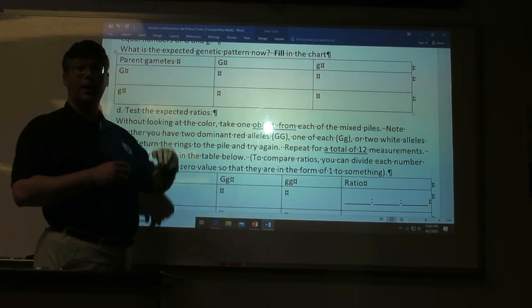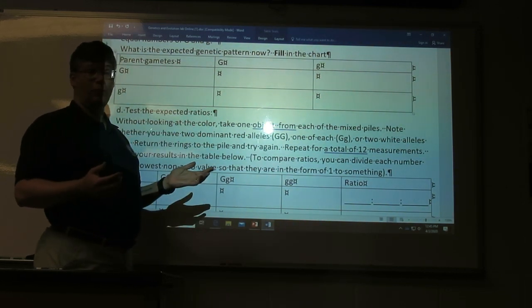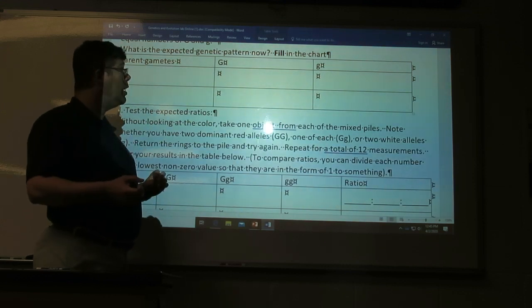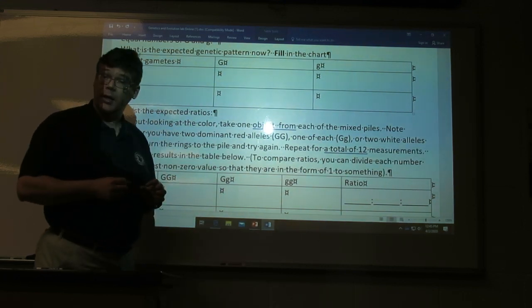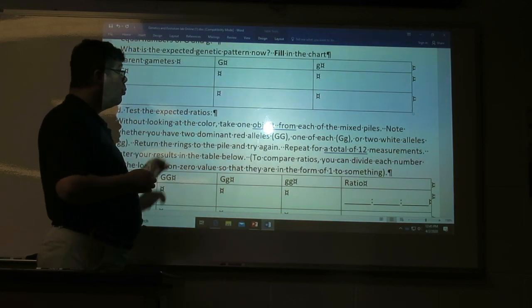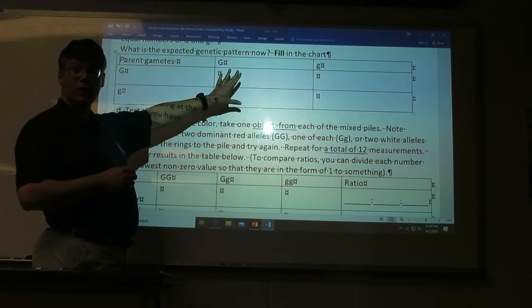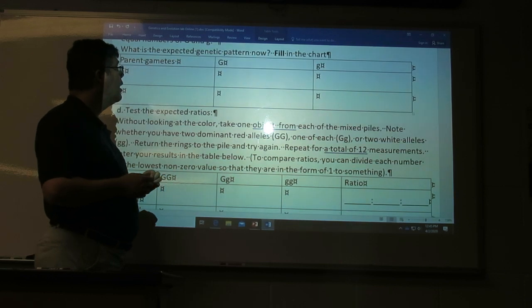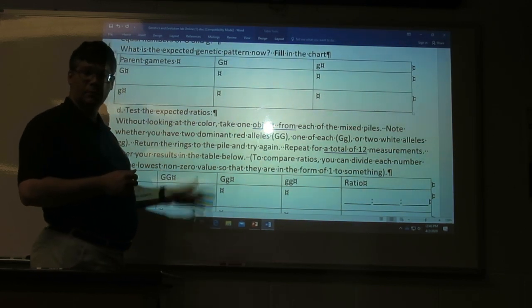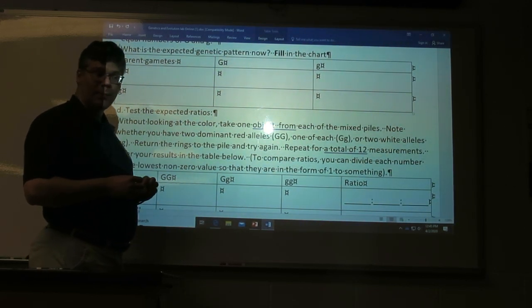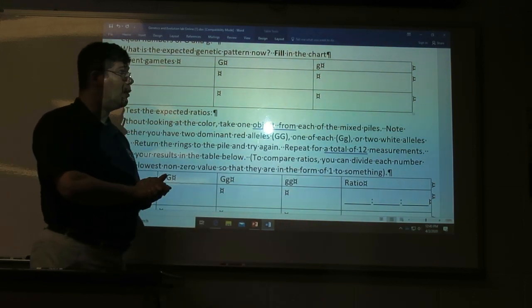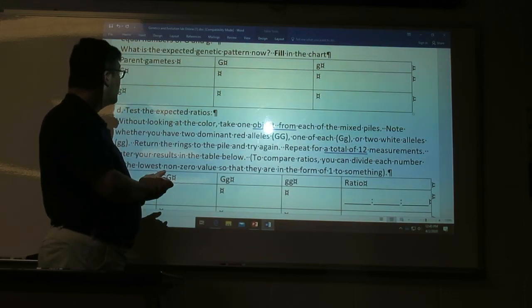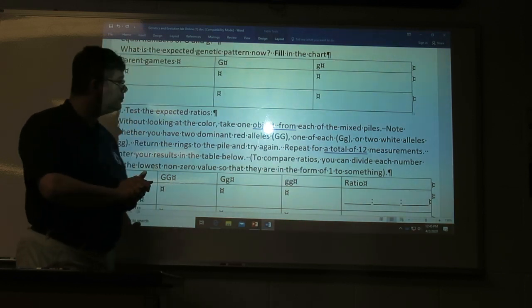Now, either parent could make a gamete with the dominant or the recessive, and any one gamete could end up pairing up with any other gamete. So we'll get more variety as you fill in this chart. Hopefully you've figured out how that works by now. Again, there's detailed examples up at the beginning of the lab, and feel free to email me questions if you're still trying to figure anything out here.